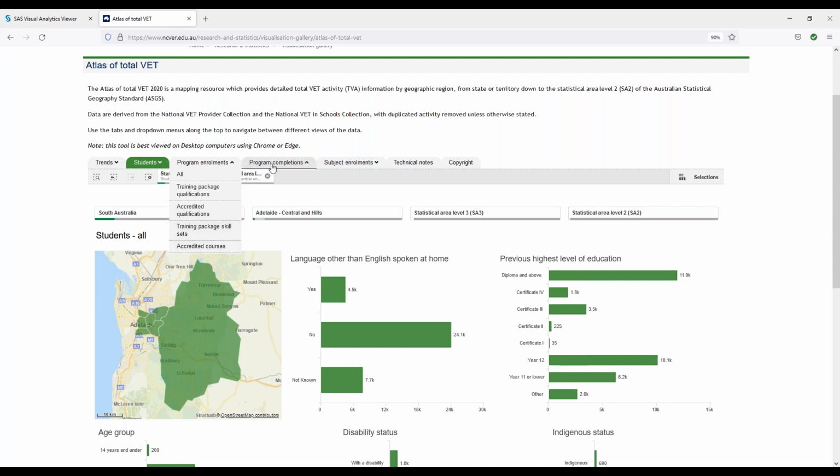Program completions, it's very similar. There's an all option, and then by type of training. And subject enrollments is slightly different. There's an all high-level overview. You can view the data by subjects delivered as part of a nationally recognised program, or subjects not delivered as part of a nationally recognised program, and you can also look at the data by the statistical area of the training delivery.